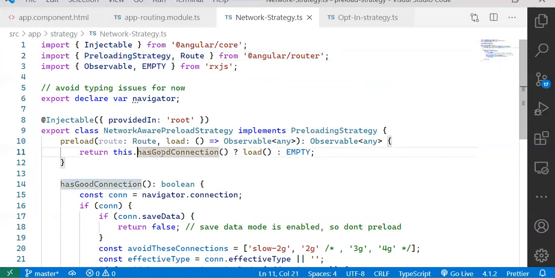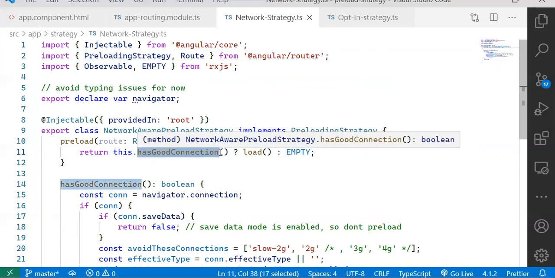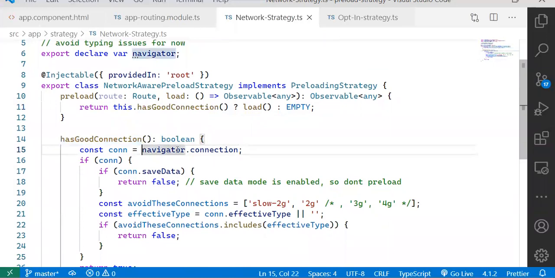Here we have another condition to check the network. Basically, if it is a good condition, it will return true. After that, the modules will be preloaded. So how will it decide? It will get the information from navigator.connection.